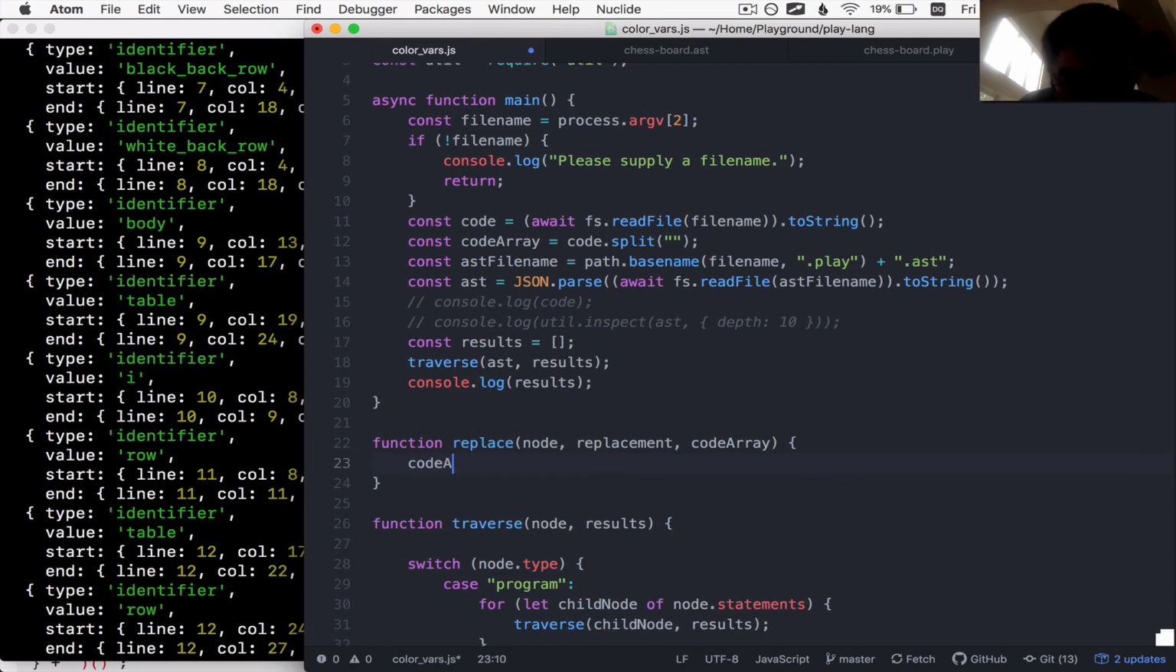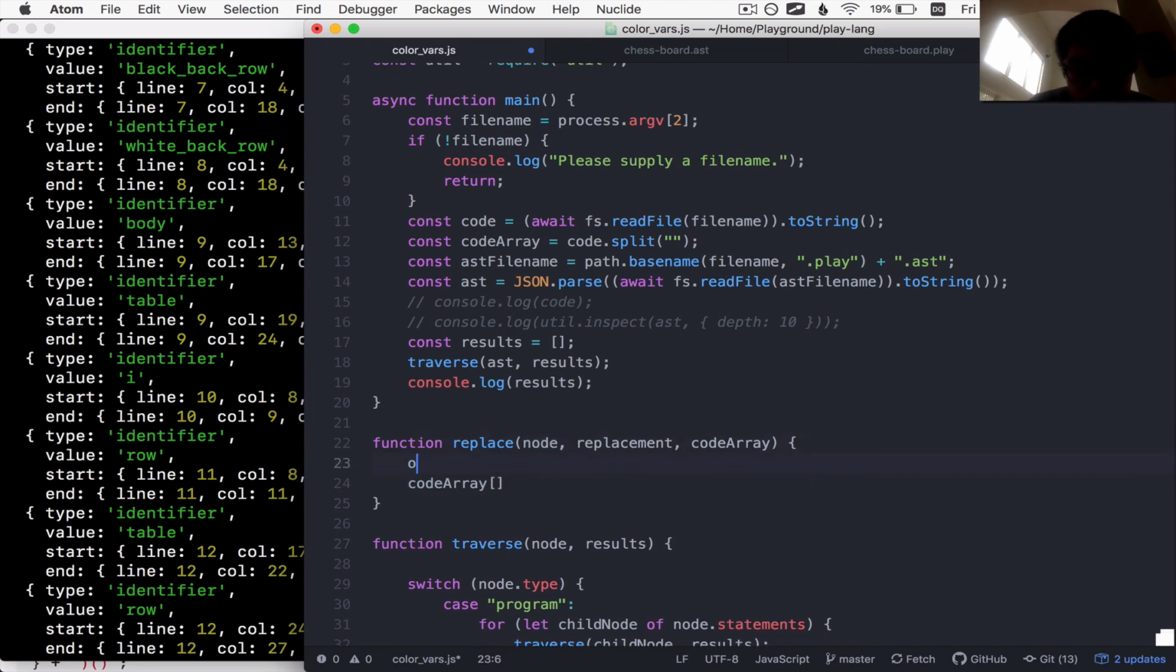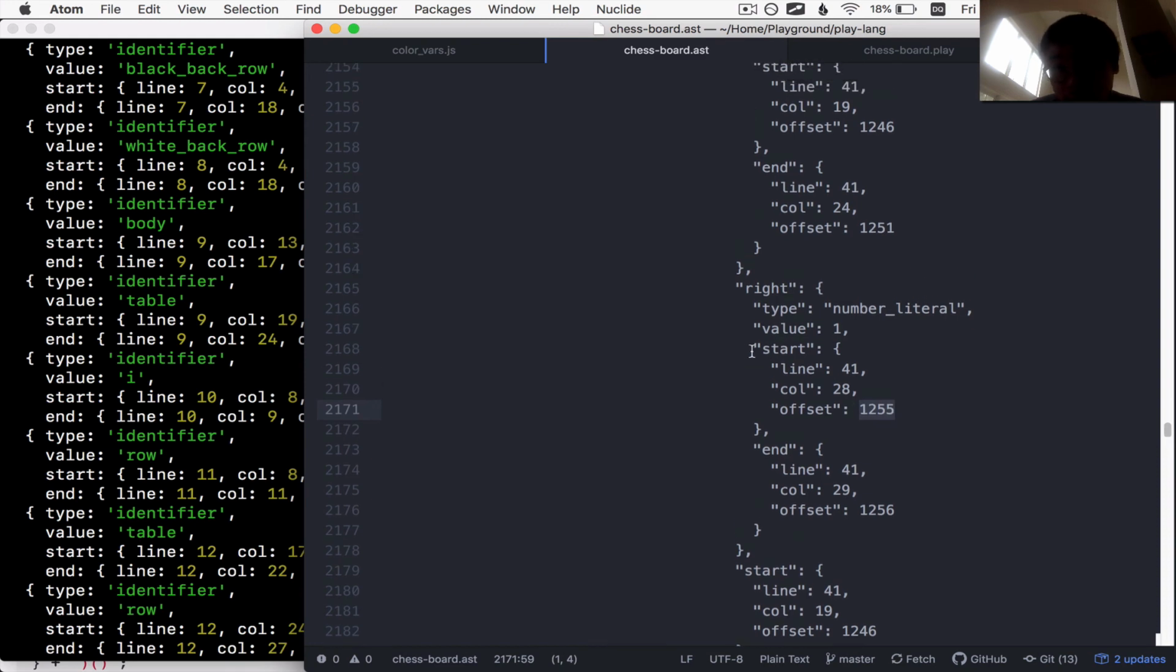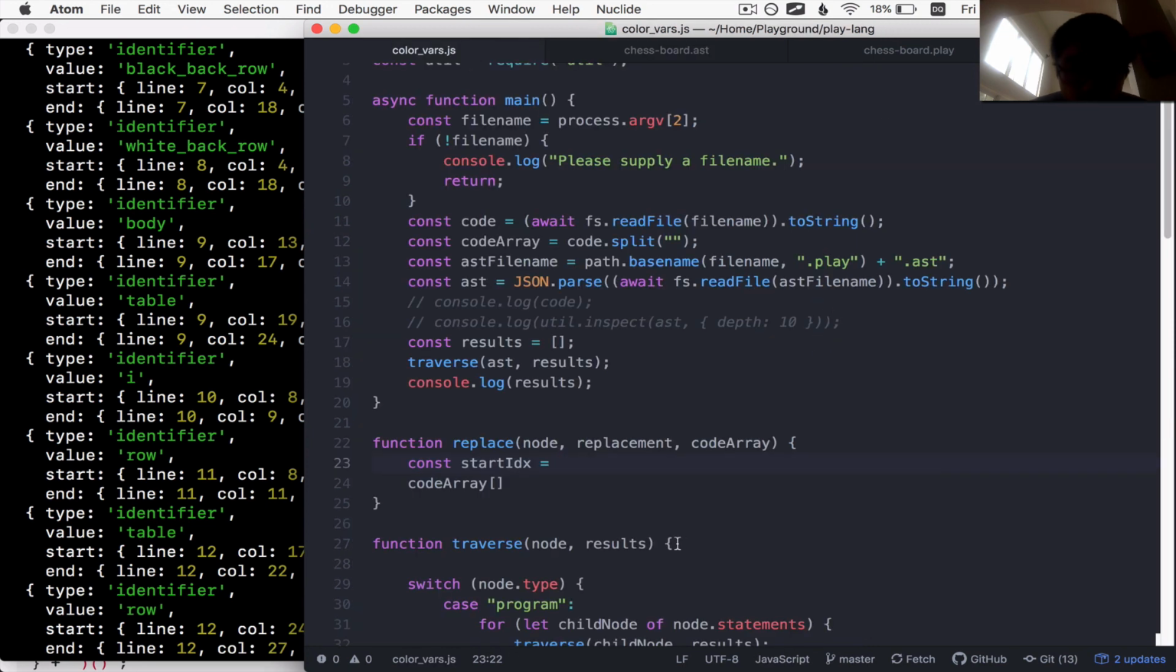So given the code array, it's going to take the start offset. How do we get the start offset, the start index? Well, each one of our AST nodes, courtesy of Moo.js, has an offset number, and each node has a start offset number and an end offset number. So I can say node.start.offset. That's the start index, and that's the one where we're going to replace with the replacement.